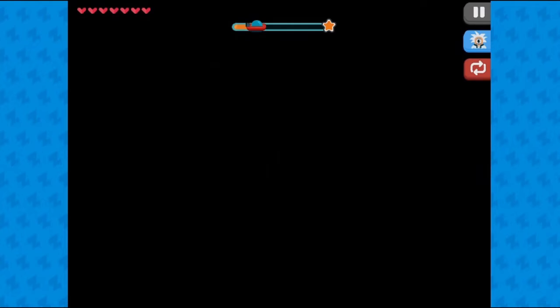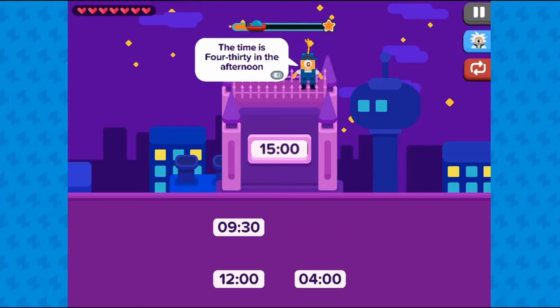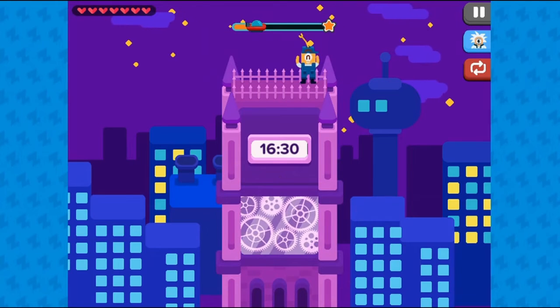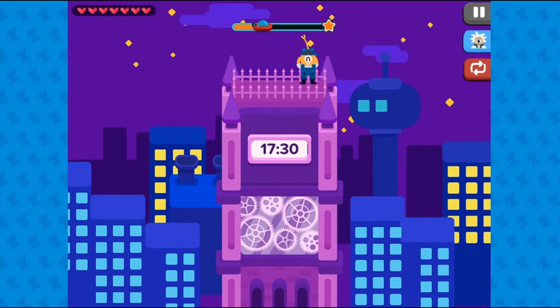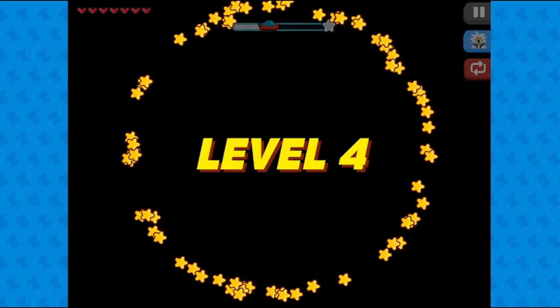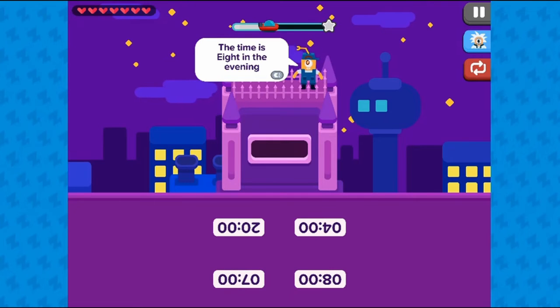Click with the mouse to correctly identify the right time, and click and drag and drop the right time into the clock as per the instructions. See if you can correctly identify the right time to continue to higher levels. You will be challenged with more difficult questions on telling the time.